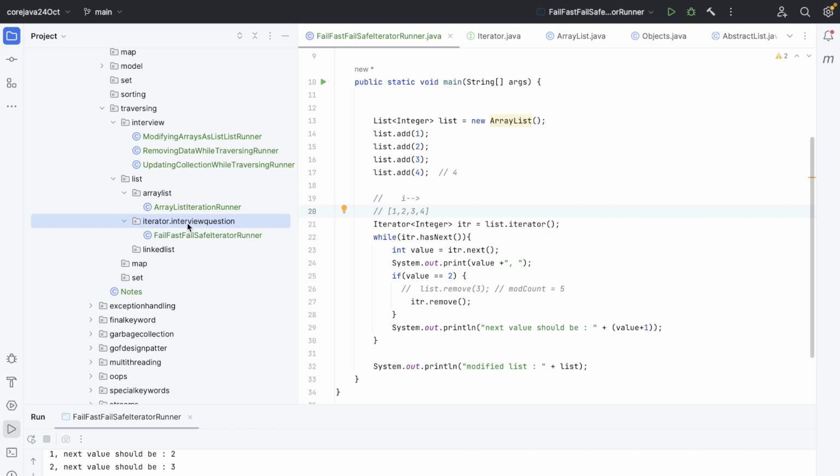And what is fail safe? So it's an example of fail fast, but we haven't made it fail fast, so it's okay, it's an example.